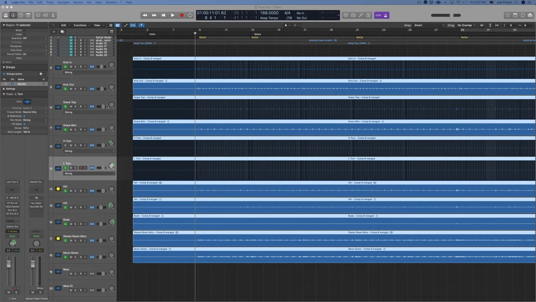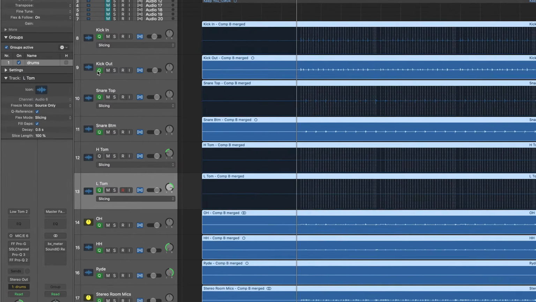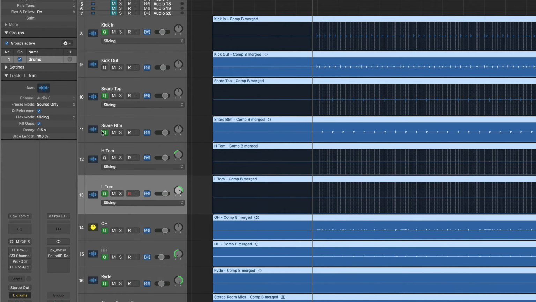And what we're going to do now is turn the cue off for any tracks we don't want to edit. So for this song, I'm going to be editing using the kick and snare drum only. So I'm going to turn the cue off for every other track here.